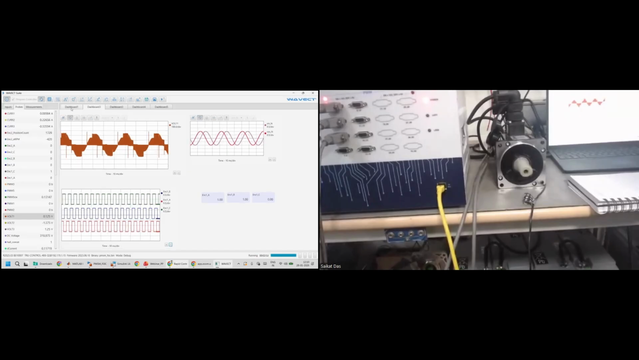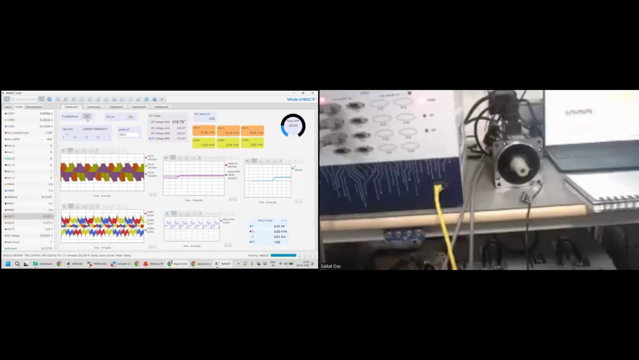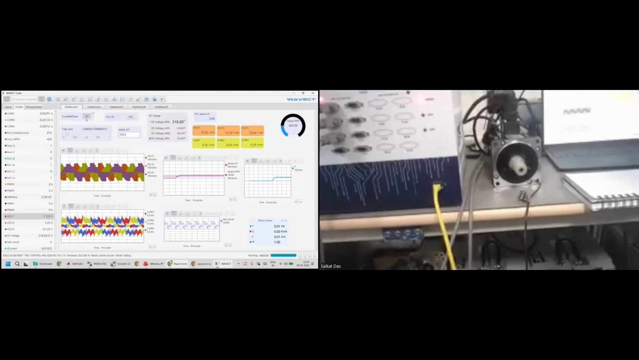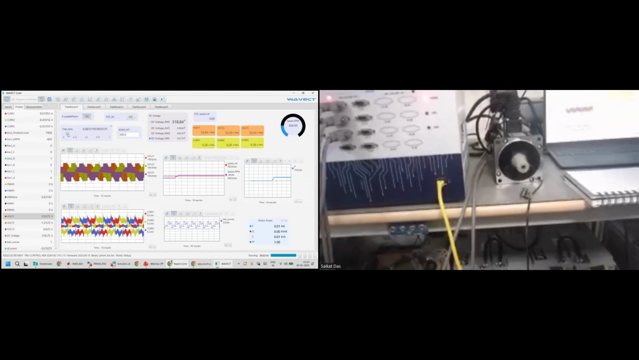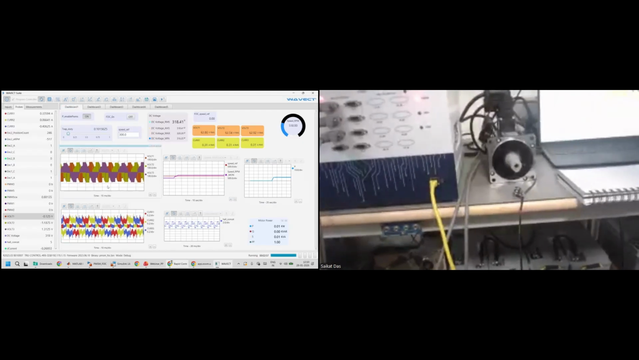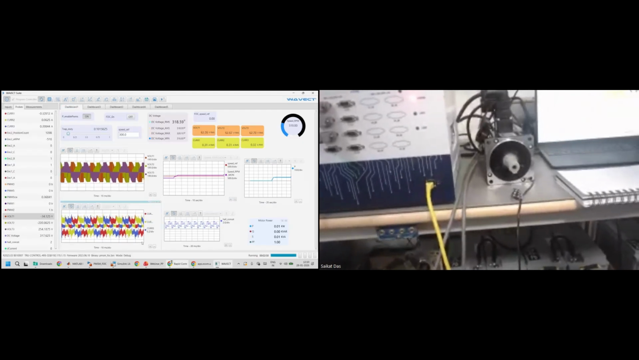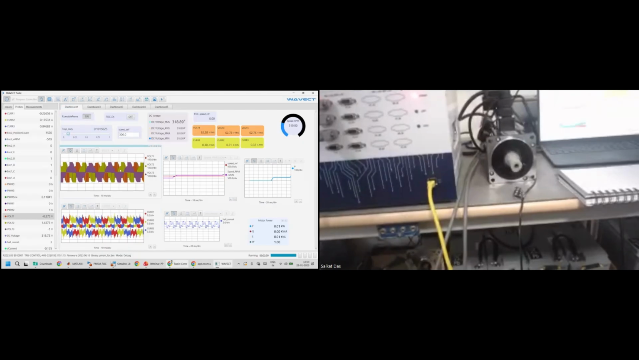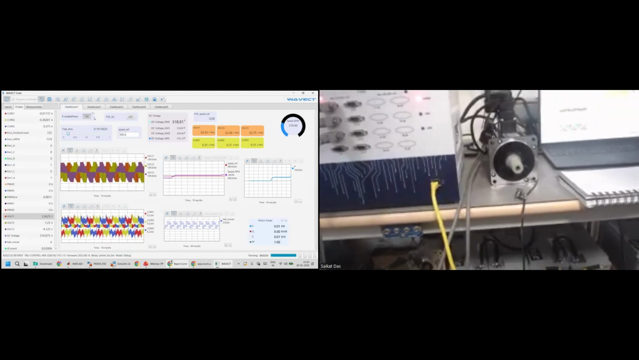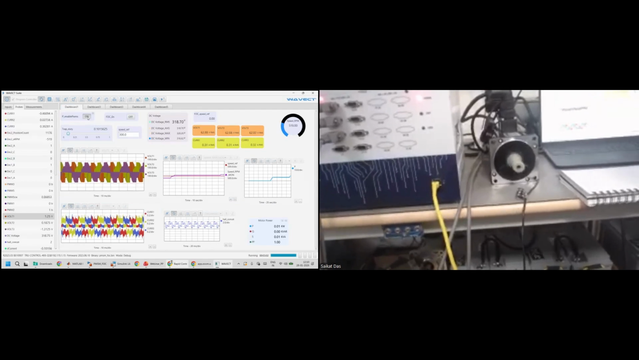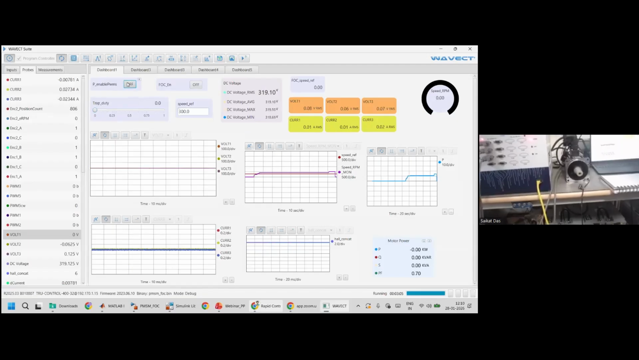Now this is the trapezoidal method, like two-phase excitation. Because of that only, the current waveforms and voltage waveforms you can see are distorted. Now I will turn off the trapezoidal and directly move on to the FOC. FOC enable. So once I click on the FOC enable, based on the reference speed, it is going to run my motor.